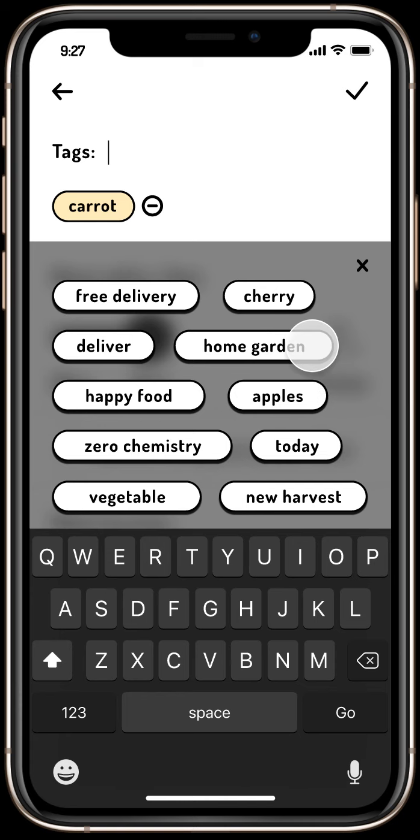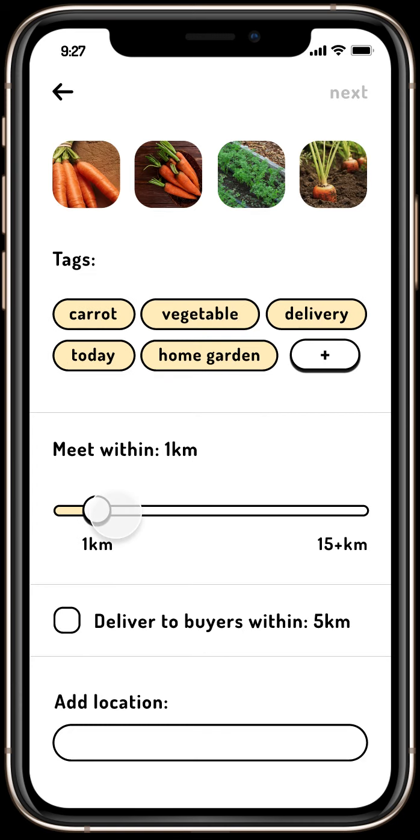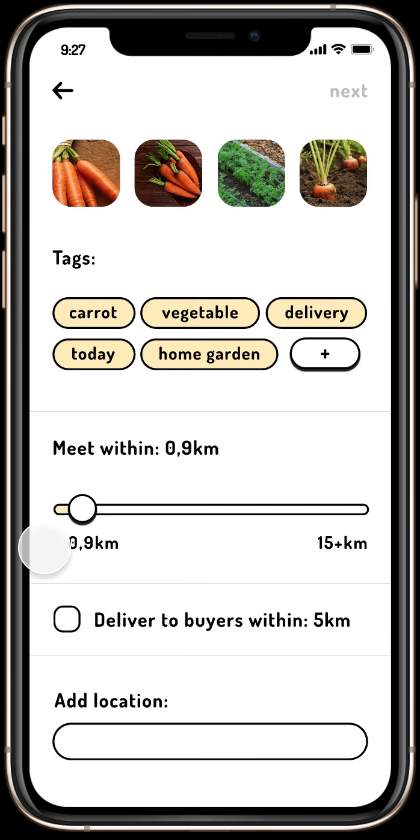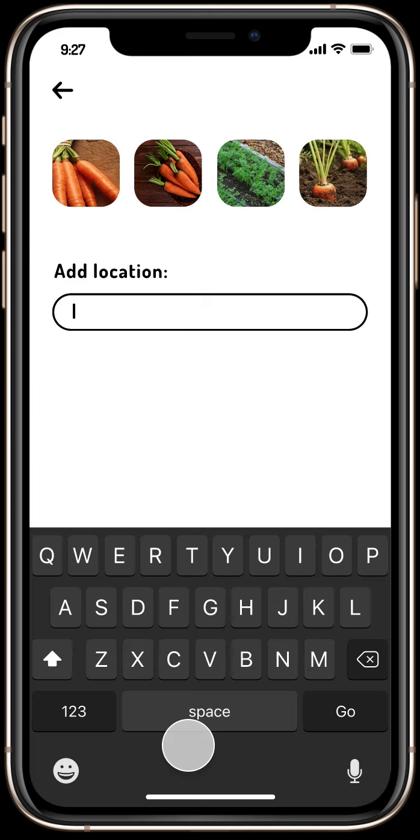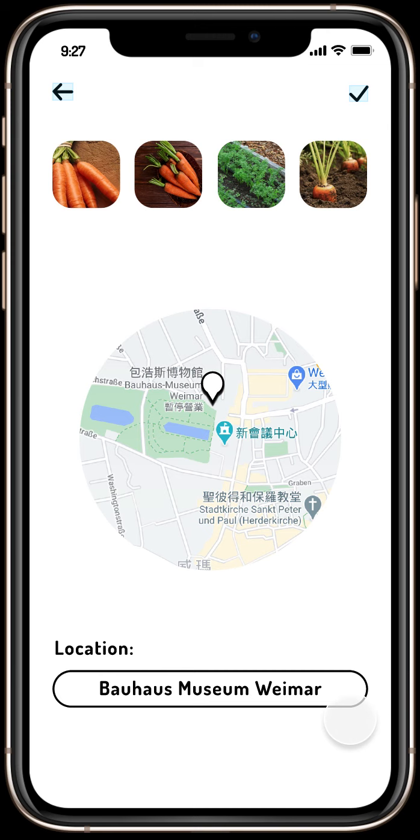It's home garden. Yes. And adjust the meeting distance. I would like to deliver the carrot to the buyers within 2 kilometers. Here I can choose a longer distance than here, because I could charge if I deliver, so it makes sense if I can do a longer delivery distance than meeting distance. Add location.